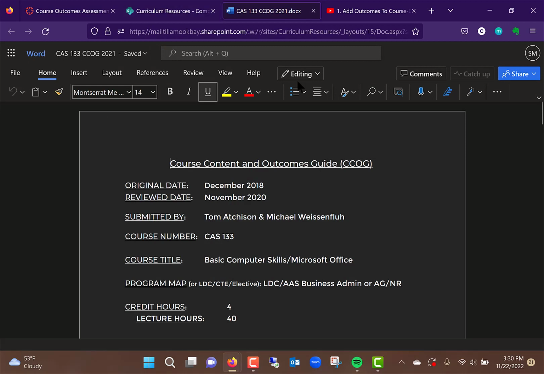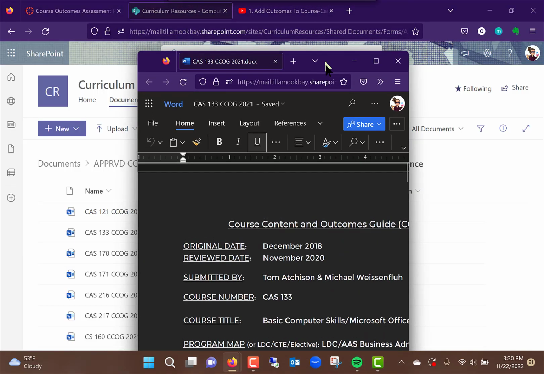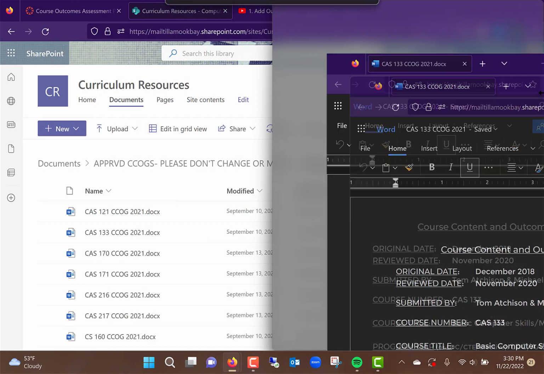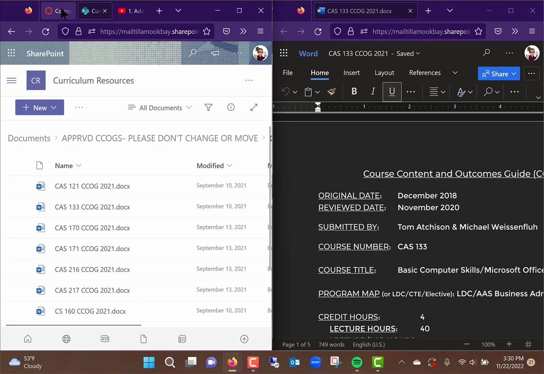Then go ahead and keep your CCOG available for reference. I like to open things up in a new sort of window, so I'm going to drag this over and snap it to the right. And then over here on the left, I can select my other browser window.